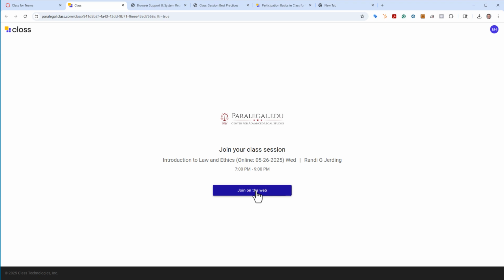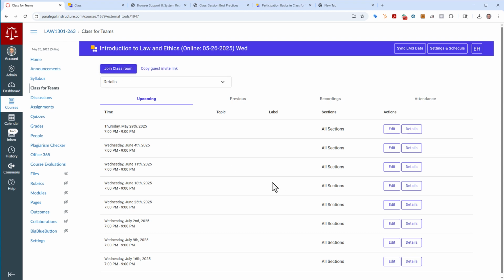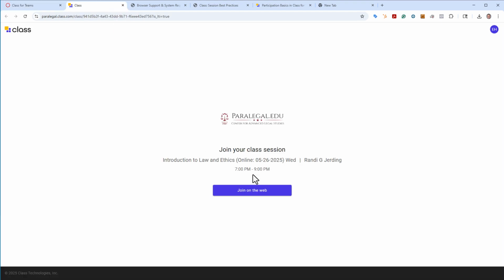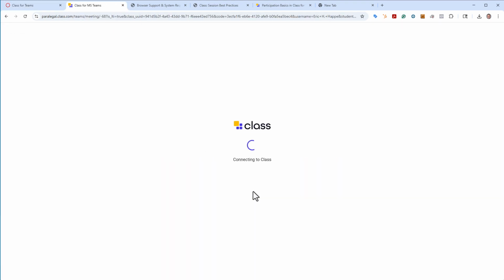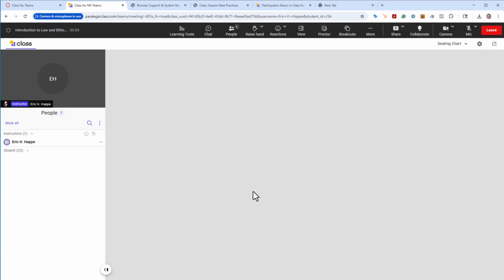If you have security software, when you click this, you may have pop-up blockers, something that keeps a new window from popping up. So you have to be careful of what your security settings are, because that can keep you from launching Class for Teams. Once you're here, you just click join on the web. And that's really all you should have to do. There's really nothing more to it.